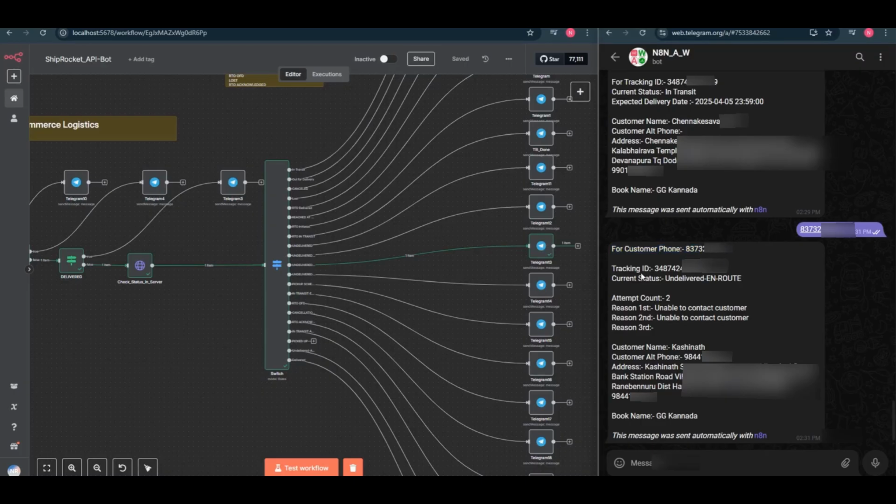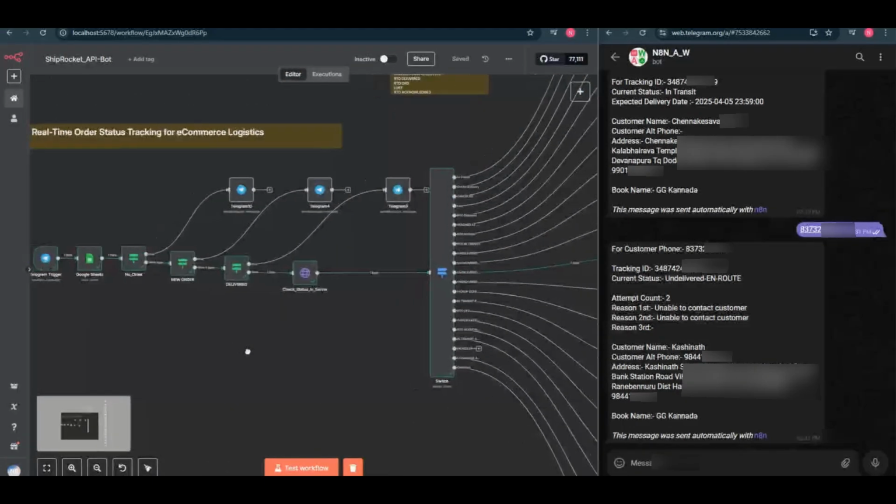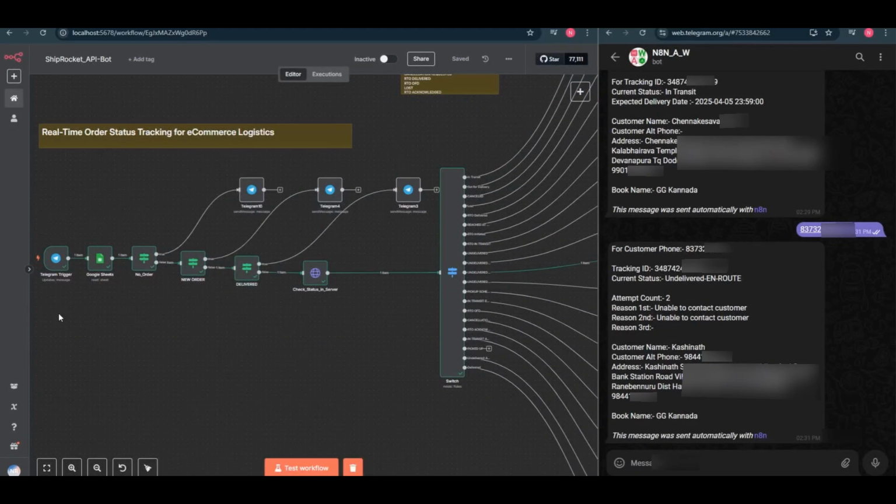For this phone number, the tracking ID is this, the current status is undelivered en route. Attempts have been made, how many? 2 attempts were made. Why is it undelivered? The reason was unable to contact customer. The second time when the delivery boy attempted, the reason was also the same, unable to contact customer. Here are the customer name, alternate number, which in this case the customer has given, and the address and product name, in this case a book name. Let's test another number which is delivered.